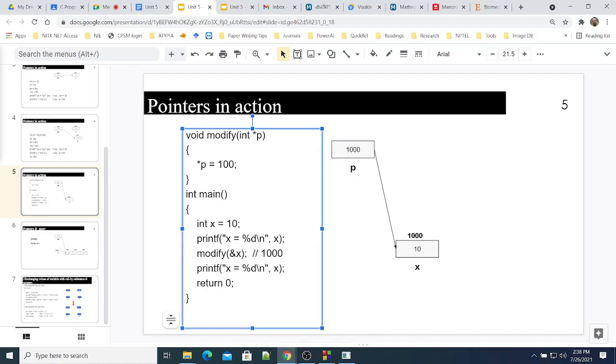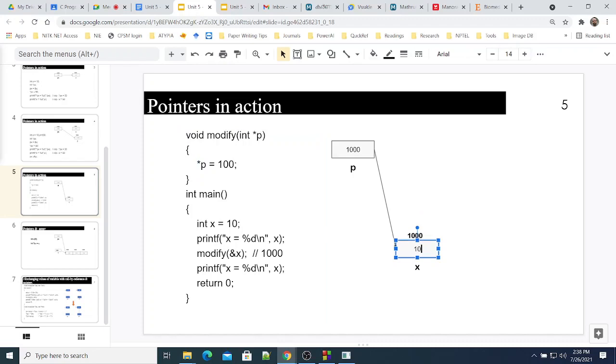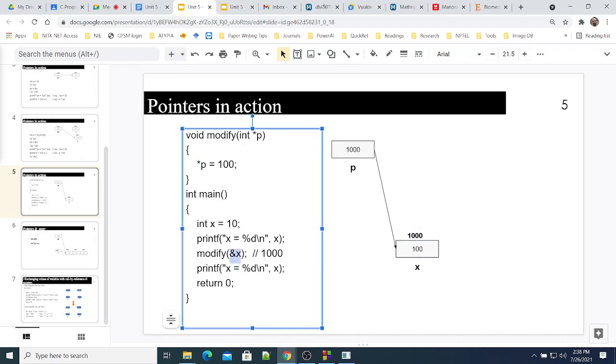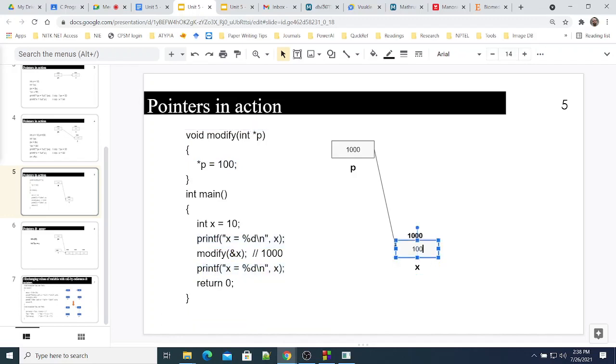So here within the function I am changing that value by dereferencing the pointer. So star p equal to 100. When I do that, I get this. Okay, this was call by reference using pointer. You are passing the address of the variable, and the change made in the user defined function is reflecting back to the main function. So after this, if I print, here value 10 will be printed. Here value 100 will be printed because x value is now 100.